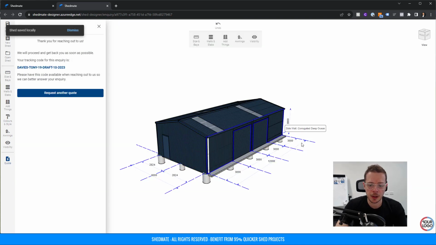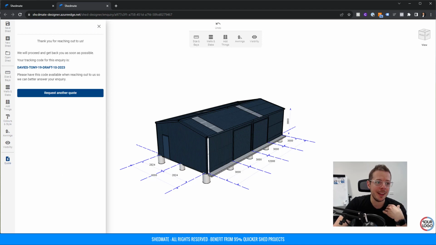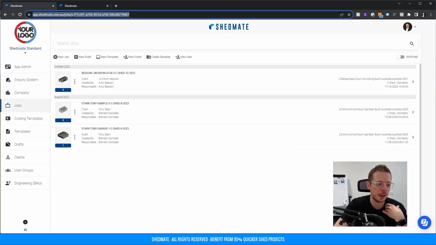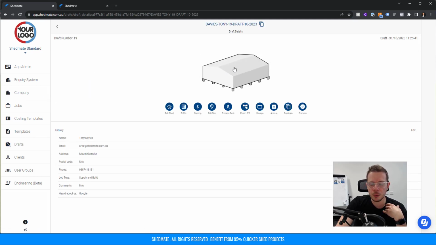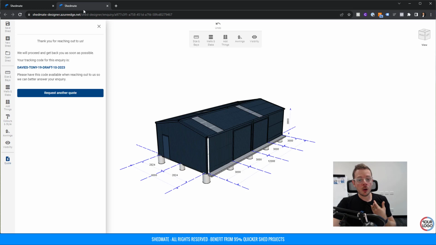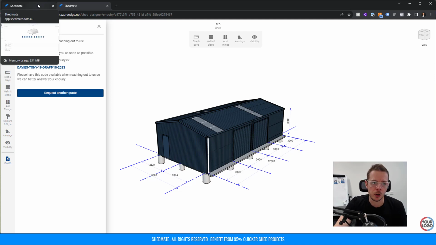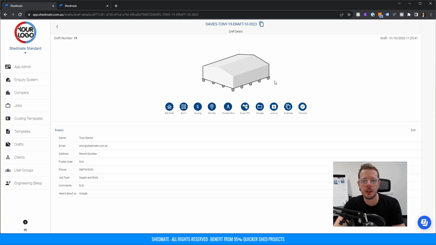And now I sent that project to my company. So if I go back to Shedmate here and I just open my drafts, I'll be able to see that Tony Davis project right there. So look how nice it is. Your client could fill in all of this information if this system is embedded in your website, or your sales team can do that in their own office as soon as a client rings, or if a client asks for a quote in person.